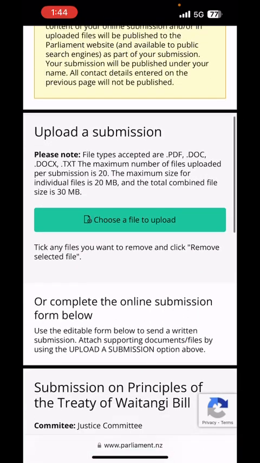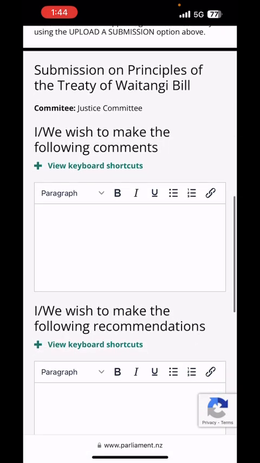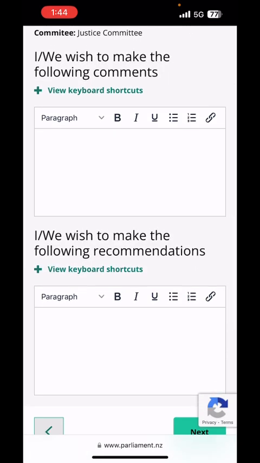This is the final page of the submission form. So if you're not good with technology and would rather handwrite your submission, you can do that, take a photo or scan it and then upload it as a file to this form. You can do that by clicking on this button, choose a file to upload. If not, you can just scroll on down and put in your submission in these two text boxes.